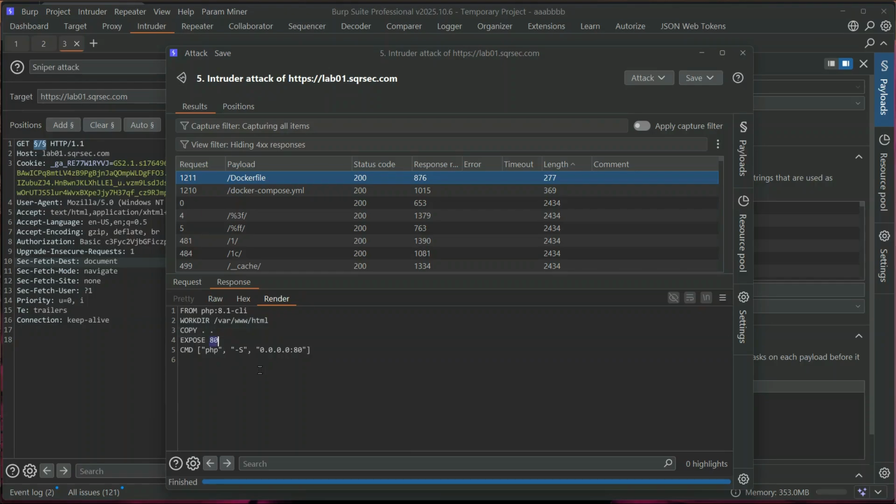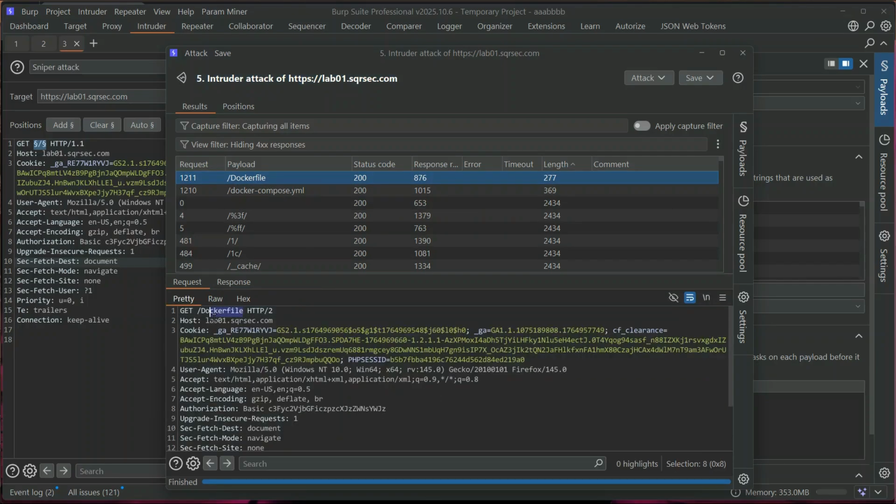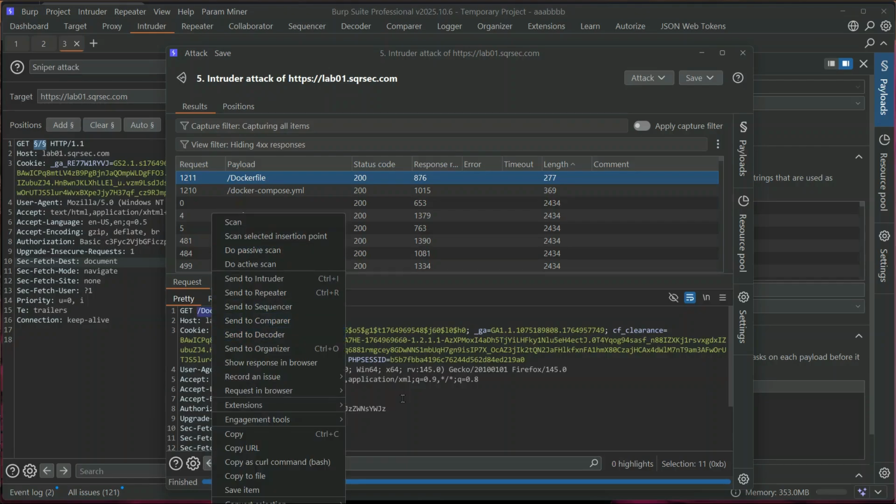It's using port 80 for the application, and then the command is php -S, and it's exposing to all interfaces on port 80. So let's take a note of this one. So /Dockerfile, we will use CherryTree for this.